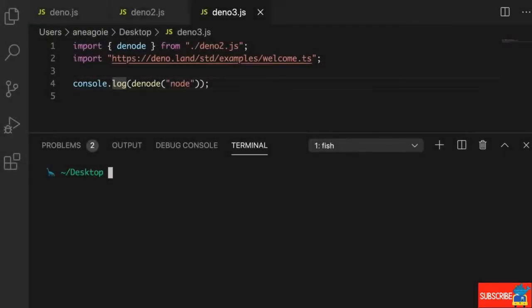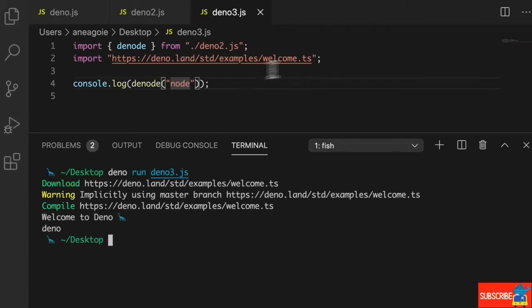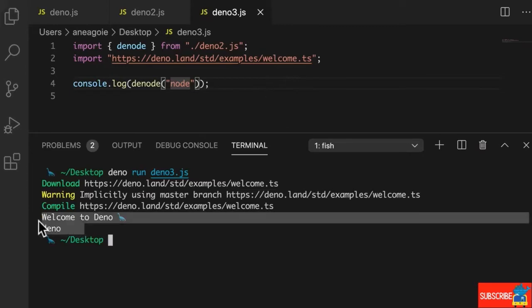Welcome back. I want to talk to you about this idea of caching that Deno has built in. If you remember, our Deno3.js file imports the dnode function and also imports this welcome.ts file from the standard library. And then we console log dnode. Let's do deno run, and then we'll do Deno3.js. It's going to download this welcome.ts file and then compile it because it's TypeScript, and then it's finally going to run the command.